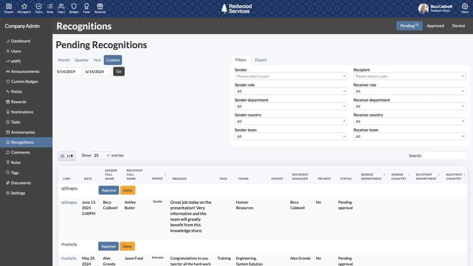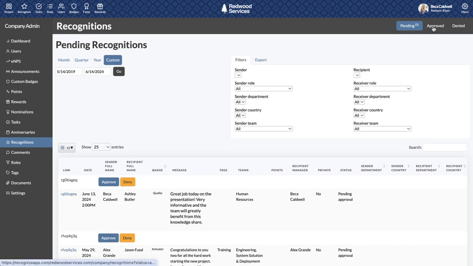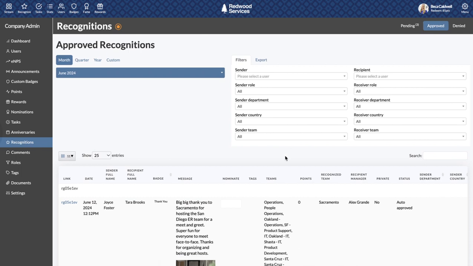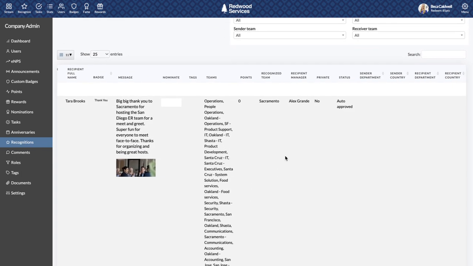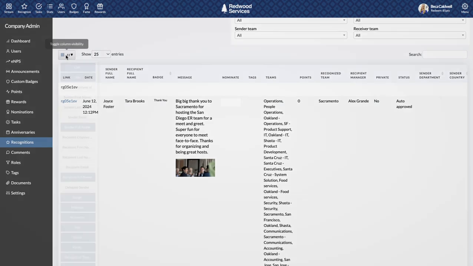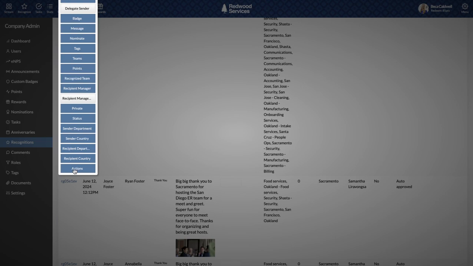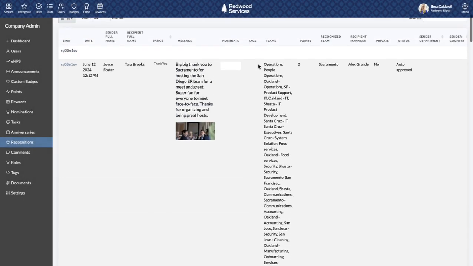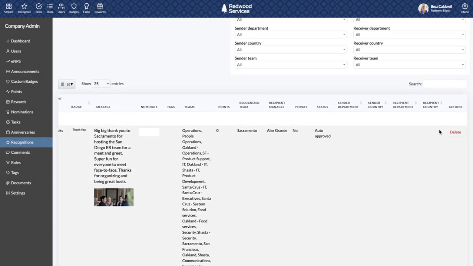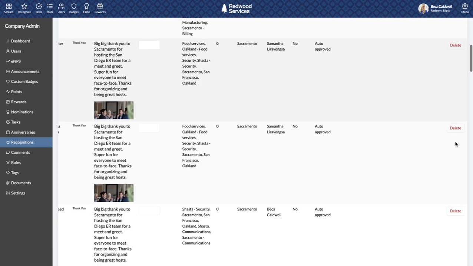Company admins have the distinct ability to delete recognitions from within the Company Admin portal should the need arise. From within the Recognitions tab, you can select the Approved button in the top right tertiary menu, which will take you to all approved recognitions. You'll want to make sure that the Action column is on in the table. And then that will allow you to delete any recognitions that need to be deleted.